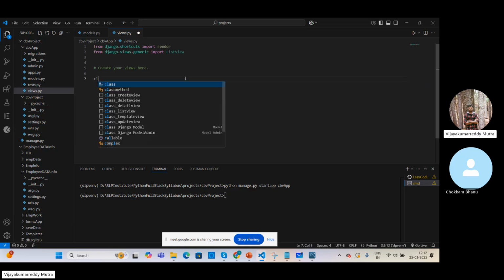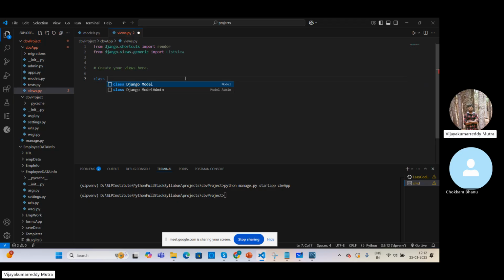So here just create one class. You guys already know how to create a class, right? Just simply class StudentList. Here you need to pass the view. What is the view you're going to use? We just imported this one, right? ListView. You can just simply pass that. And for this one, you don't need to render any HTML pages. By default, it will take.